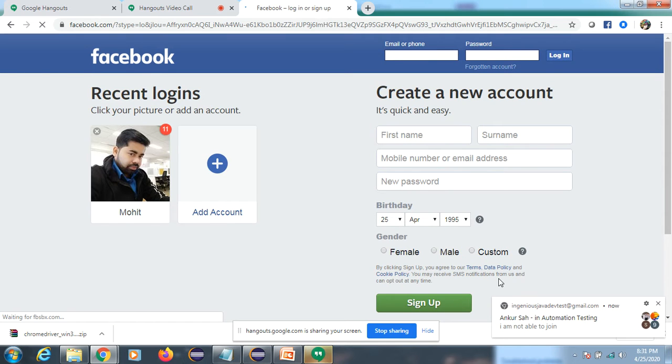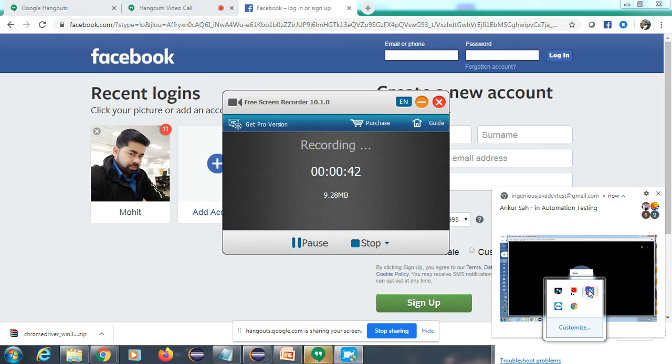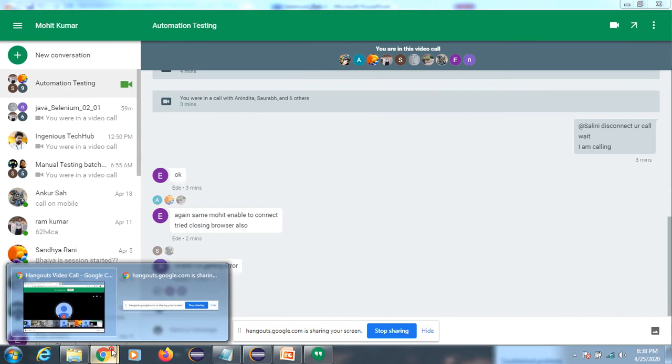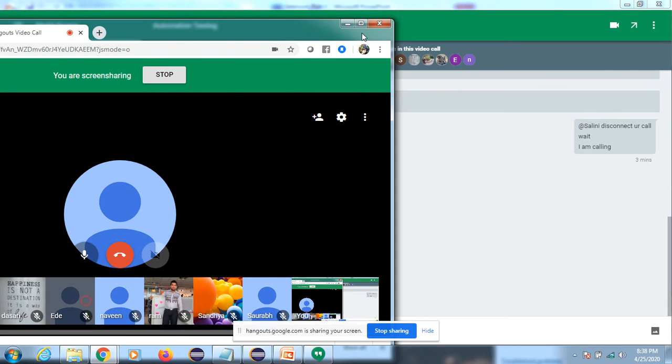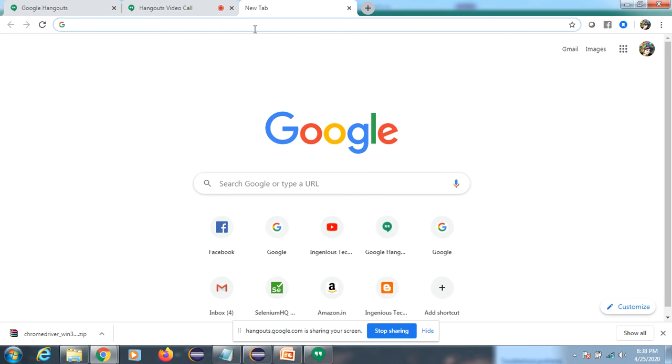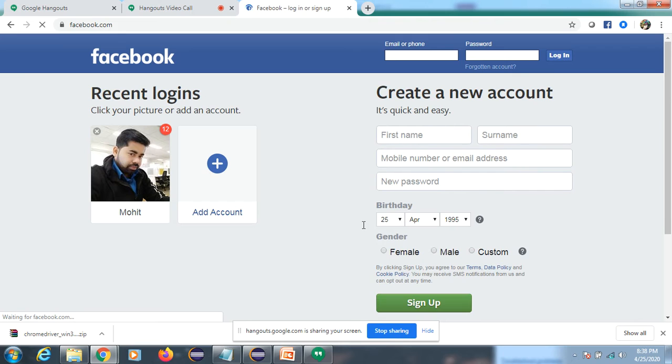Okay, so first we need to find what happened. One second, pause it. So first we need to find whether a drop down is already there or not. We have many drop downs, right? Many types, like bootstrap drop down and select drop down.